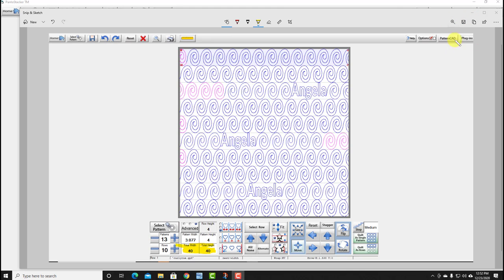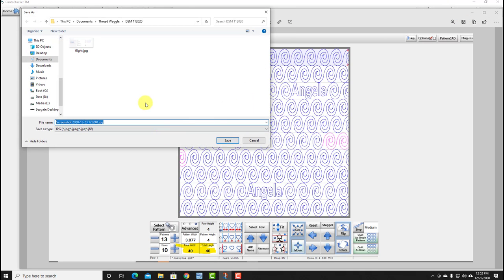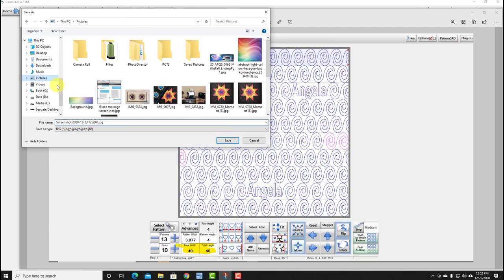To save what you have created, you're going to go to the little floppy disk icon at the top right hand corner of the screen. If I tap on that, you're going to see that it's going to bring up typically your documents folder, and I will usually change it to pictures just so that they're all in the same place.